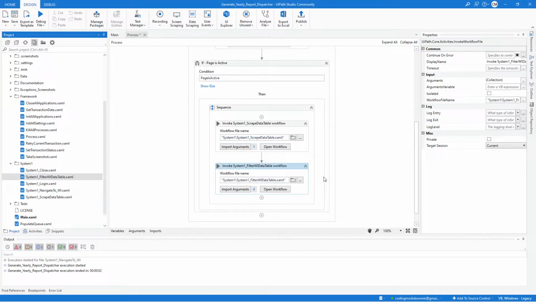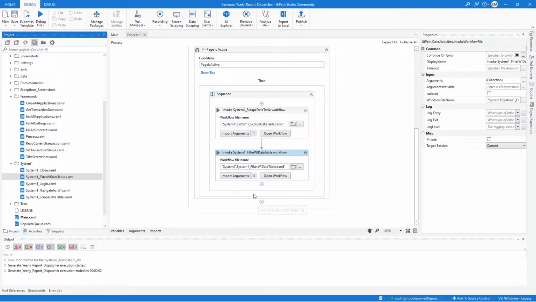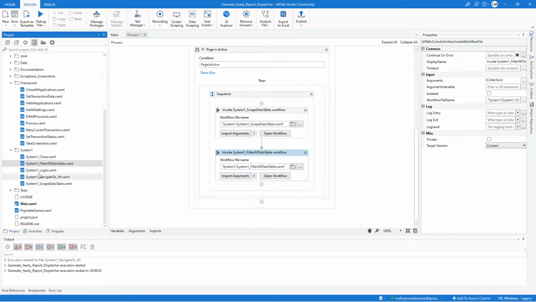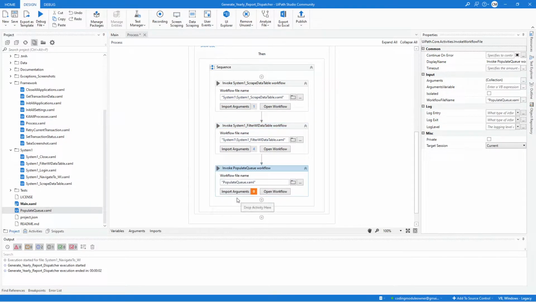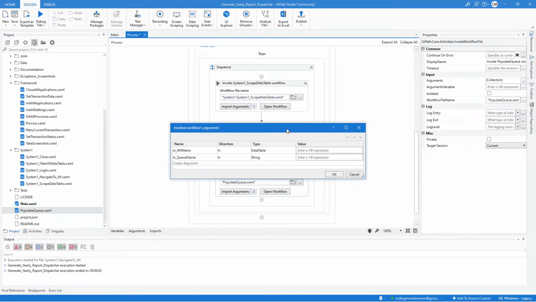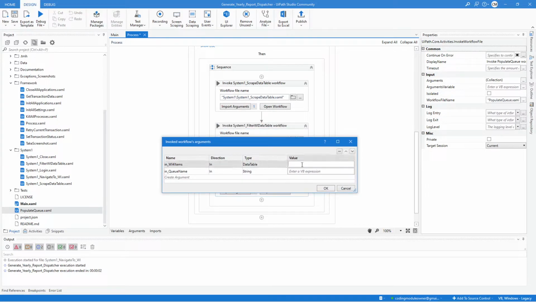So after we have the data table available and we filter it to the WI type and open status, the next step is to send those items to the queue by invoking our populate queue workflow. So drag that and here click import arguments. For the WI items, we just need to assign the DT work items variable.